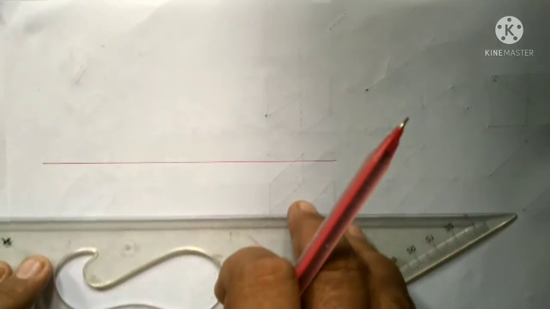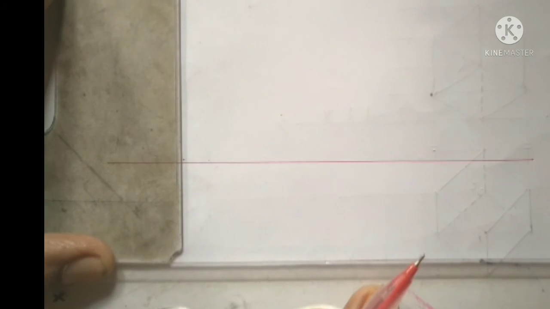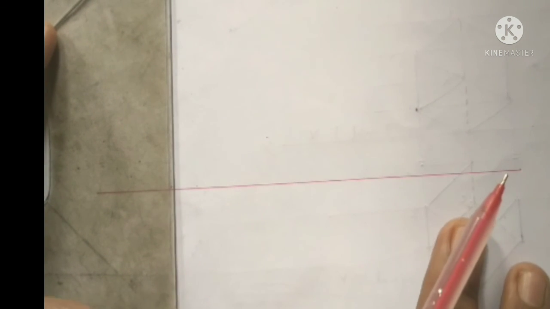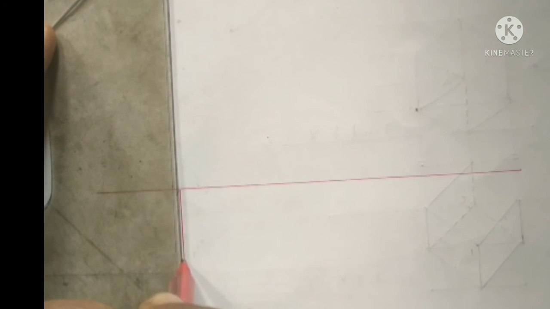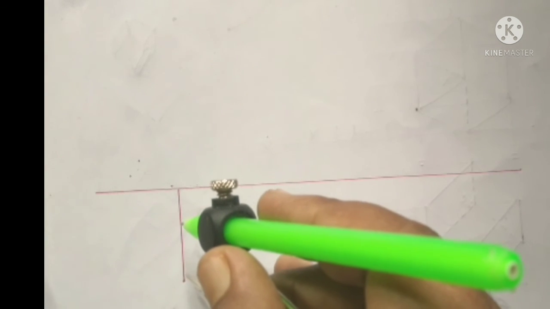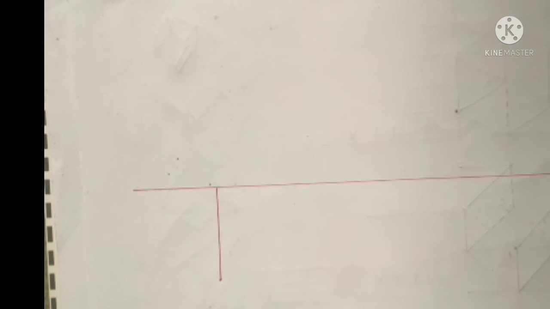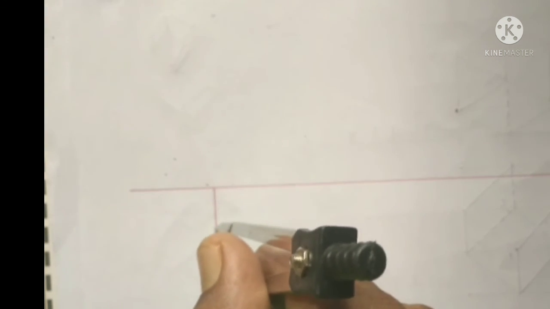Let's start the problem. First of all, draw the XY line. Along with this XY line, draw a perpendicular line. As the prism is resting on the HP, we will get the pentagon in the top view. Let's start to draw the pentagon. Set the 40 mm distance on your divider or compass, leave some distance, and take this measurement on this perpendicular line.